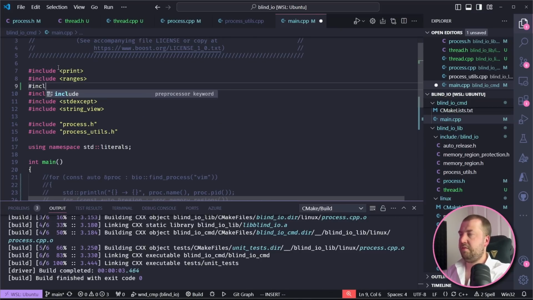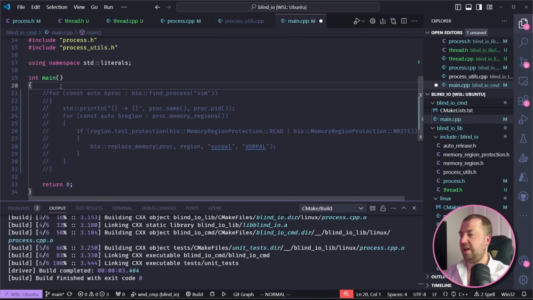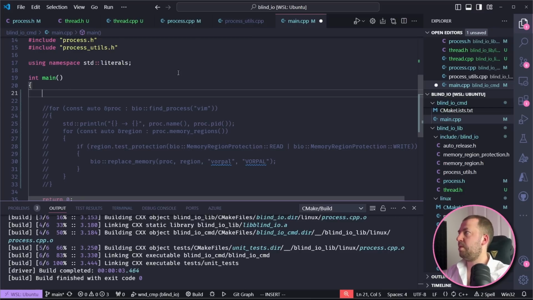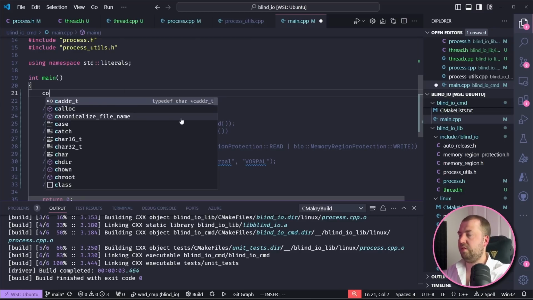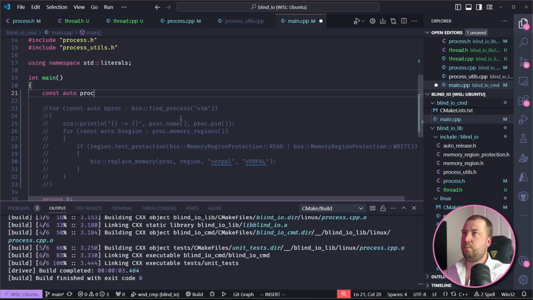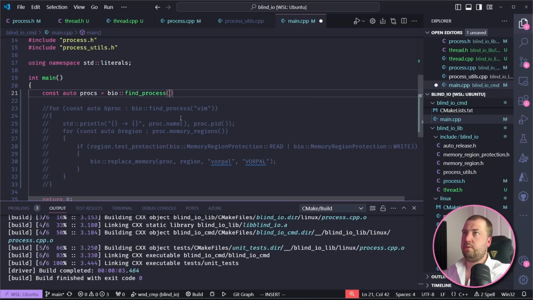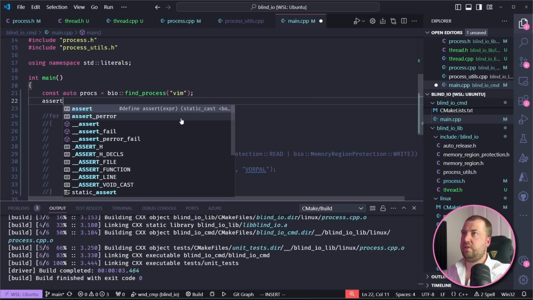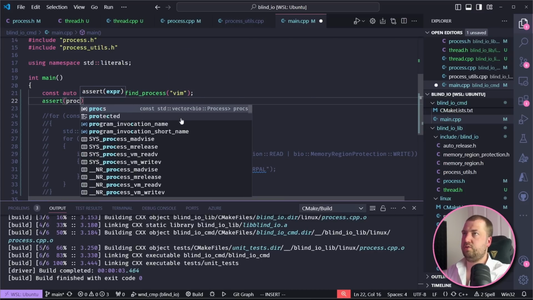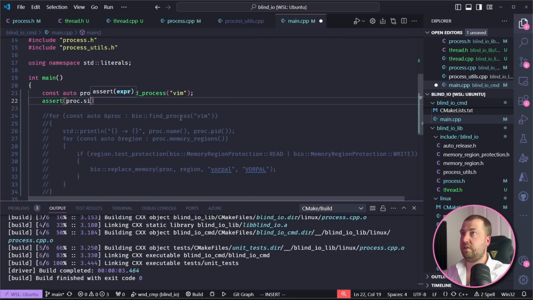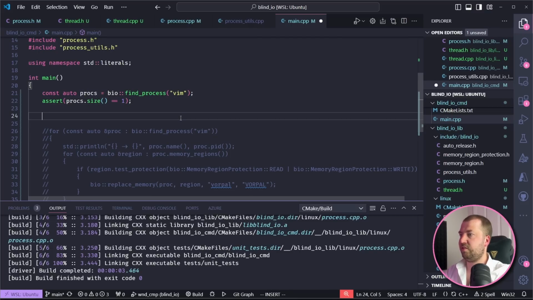I kind of use this main file as just a dumping ground for testing ideas. Eventually, we'll probably write a proper CLI, which allows us to actually drive this in a useful way. But at the moment, this is a great place to test stuff out. So const auto procs equals find process vim. Let's just assert that there's only one running, because this will make life easier for us later on. Again, not worried about proper error handling here. This is just a testing ground for us.